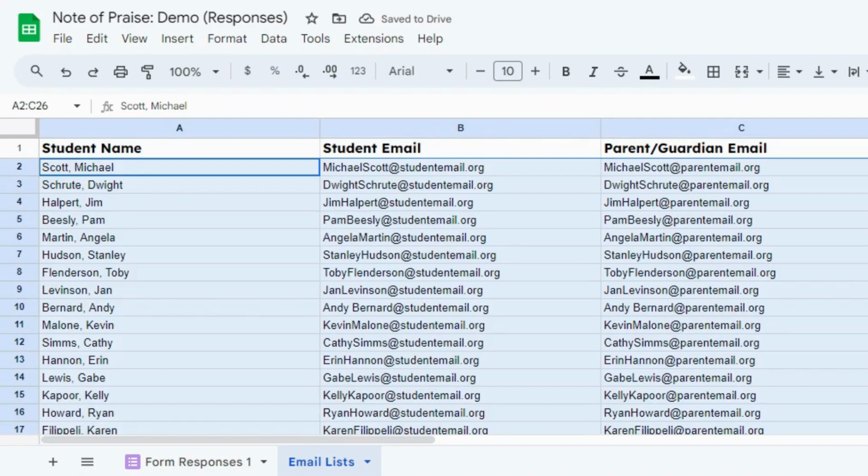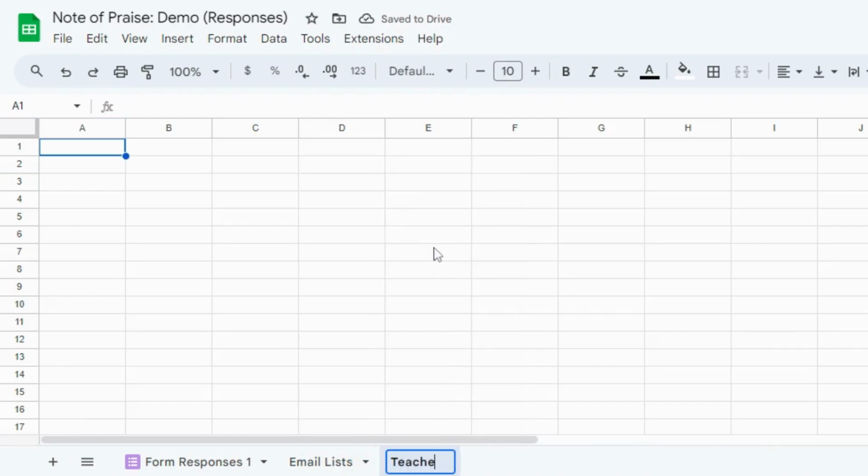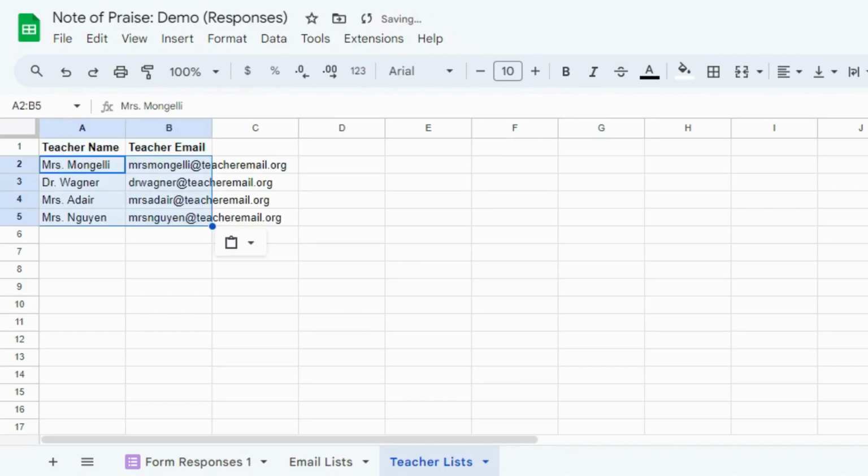Add another sheet to your spreadsheet by clicking the plus sign in the bottom left corner. Right-click on Sheet 2 and select Rename to rename the spreadsheet Teacher Lists. Add the following text to your sheet. In cell A1, type teacher name. In cell B1, type teacher email. Enter the teacher name that corresponds to the Google form question and their corresponding email address.